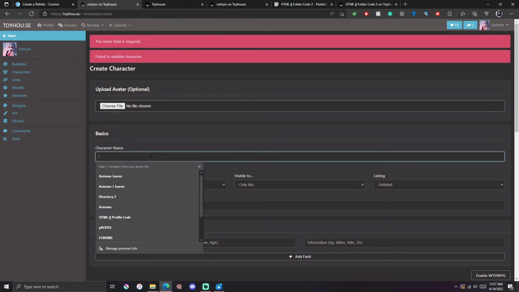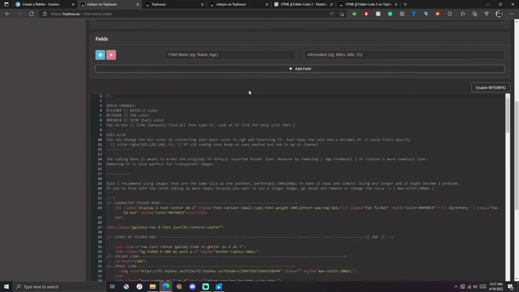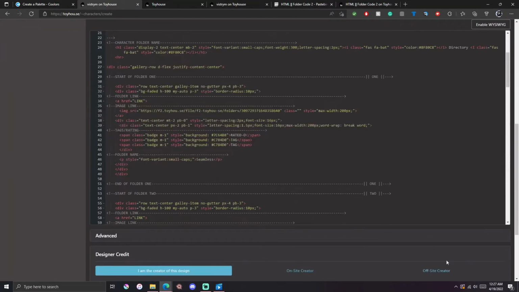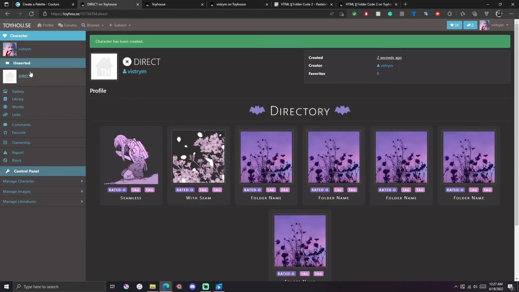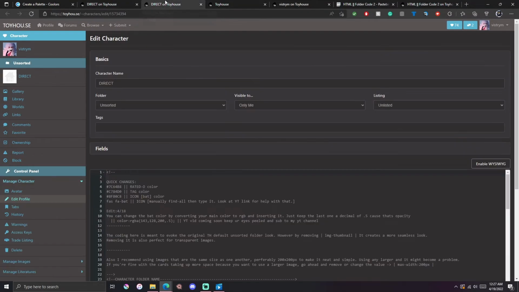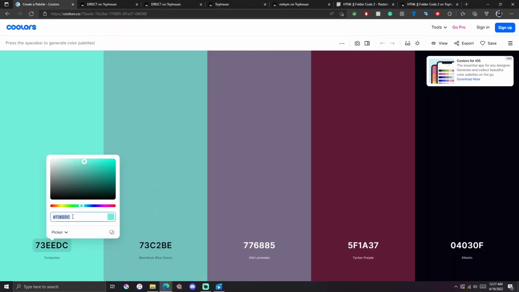Oh, my bad. I name it hub. This, only me, unlisted, no fields. And create character. So now we have our character created. You can see it's fresh. So what we're gonna do now is we're gonna manage character, edit profile, open link in new tab. That way when you edit it, you can constantly refresh this page. So just for a scenario so you can see what I'm talking about, I'm just gonna copy this.